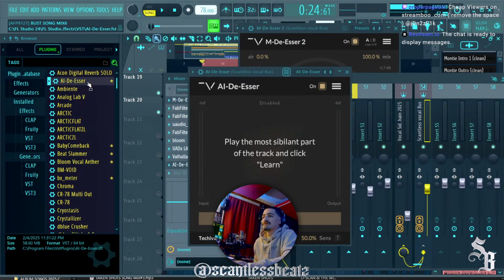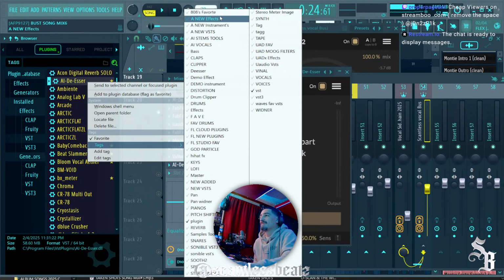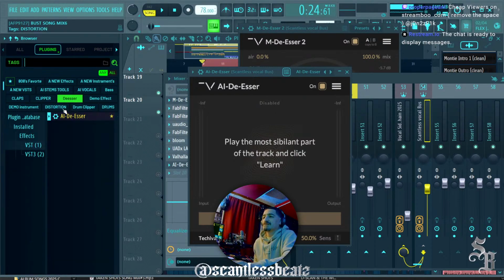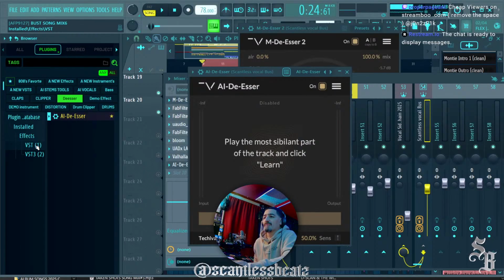So like say this AI de-esser, I can right click, go to tags and go to de-essers, right click, and it puts a check mark. Now when I go to tags and de-essers, it pops up in there. Pops up in my favorites. That's how you use FL quick search and custom tags.